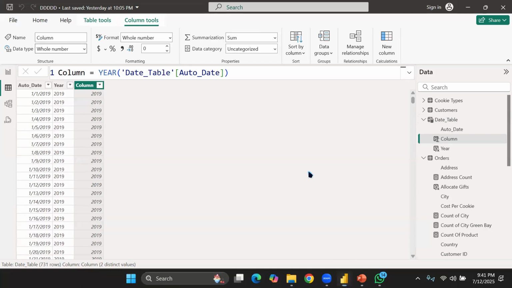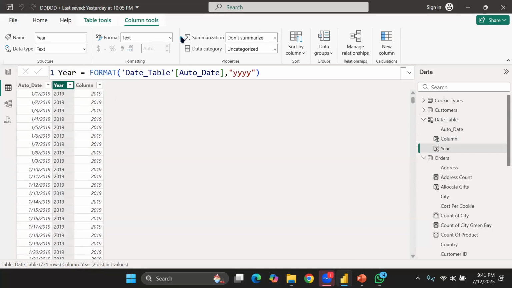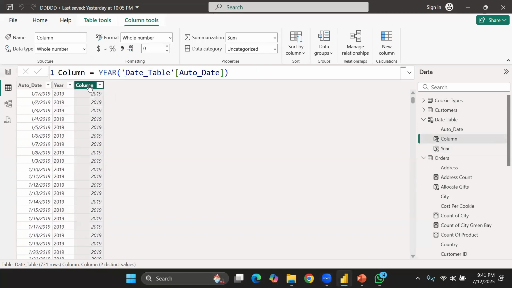Okay. Can you see it now? So this is as O number. Why this one is at what? Text. So this for text, this for O number. So we don't need this column.